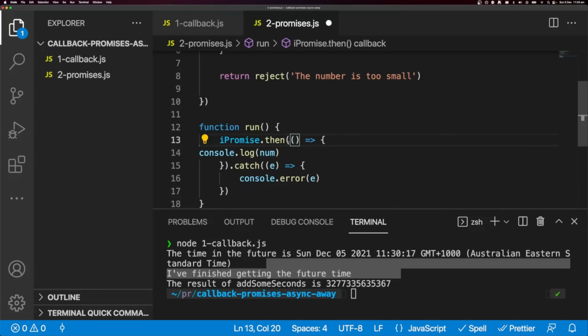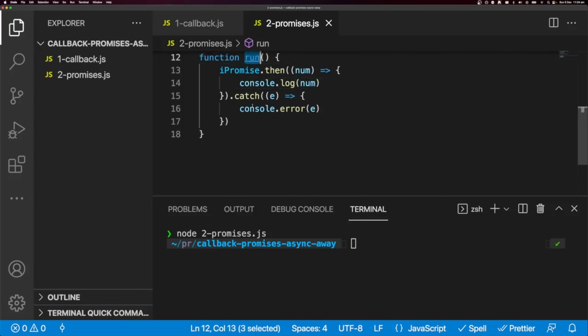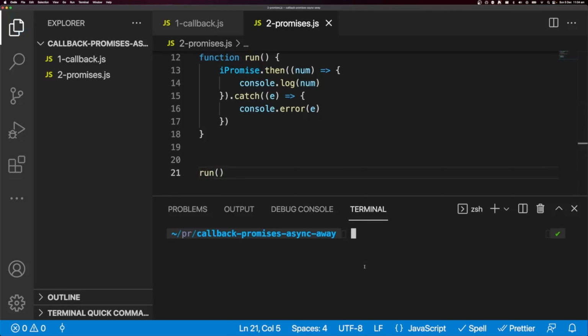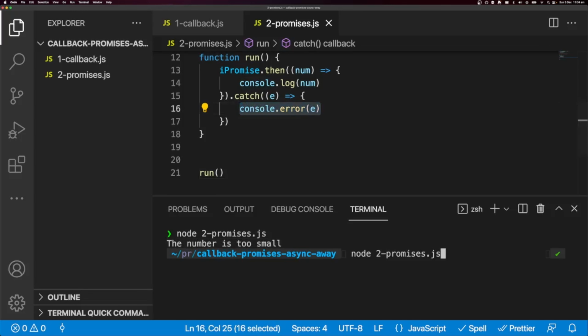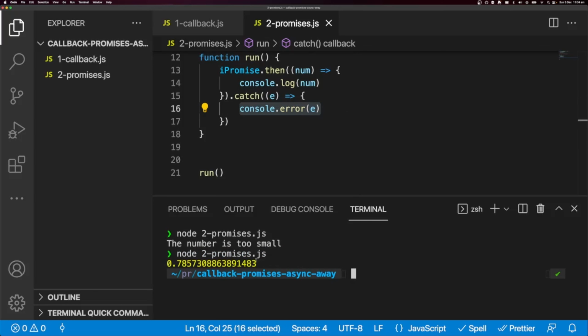And num is going to come in the first argument of the .then callback. So now we just need to execute our run function. And we can run our script. So you can see here, it gets logged, the number is too small, so we must have hit our catch here. We can run it again, and if the number is above 0.5, which 0.78 is, then it's going to log out the number.